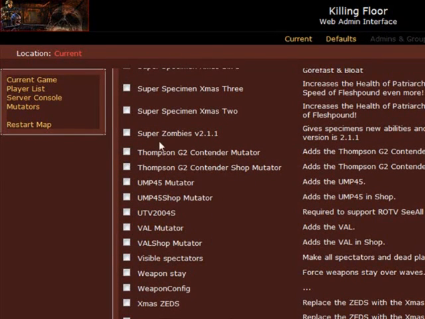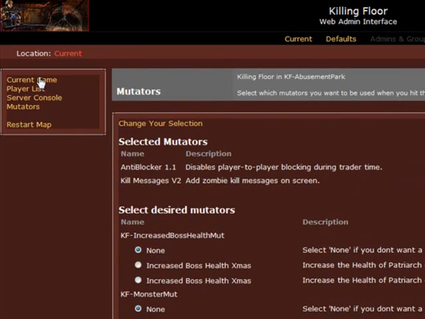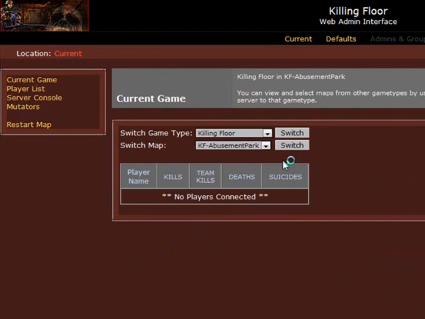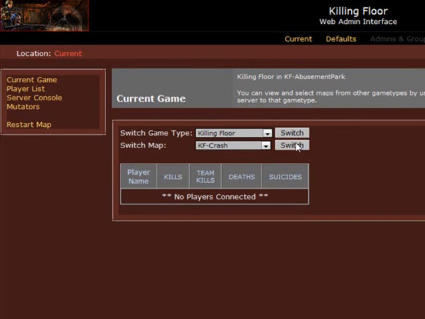If you want to enable one of the mutators, you just check it and click set the selected mutator, and then you go back up to the top, select game. Once you've selected the mutators, you choose a map from the map list. For example, you might press KF crash and then click switch and the server will rotate, but I'm not going to rotate it now.